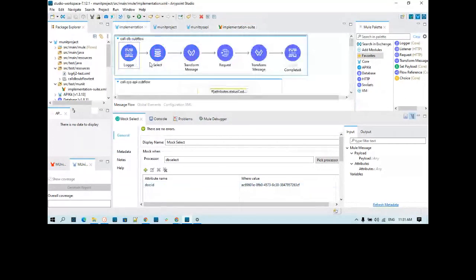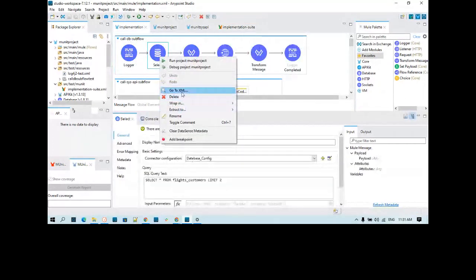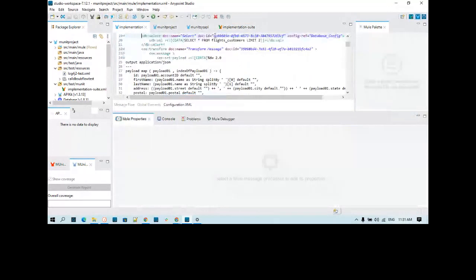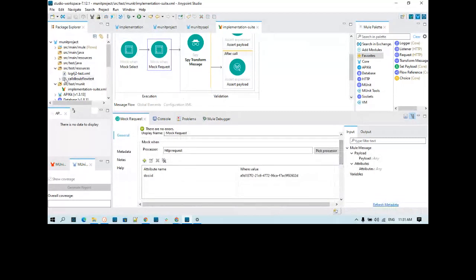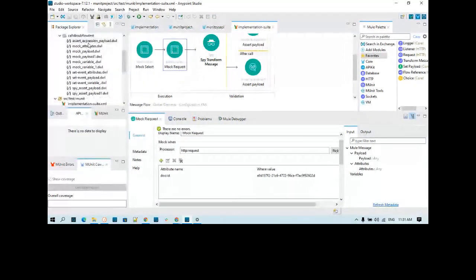Okay, if I see what the ID is for this particular connector, it is this one, AC696. If I go back, AC696. So this has mocked that particular connector. This is for my requester, mock the requester. These are all the payloads, variables, and attributes which I have chosen over there.